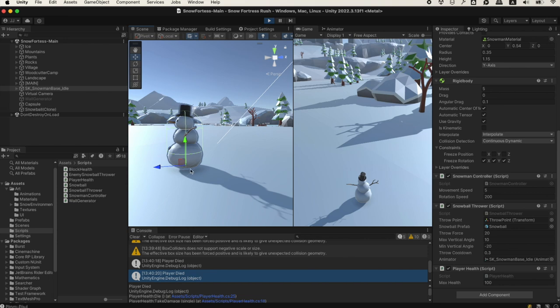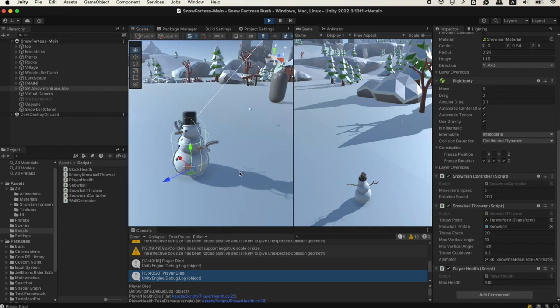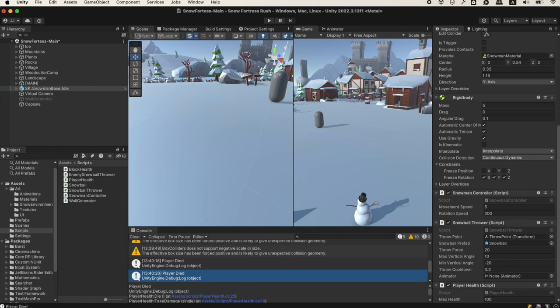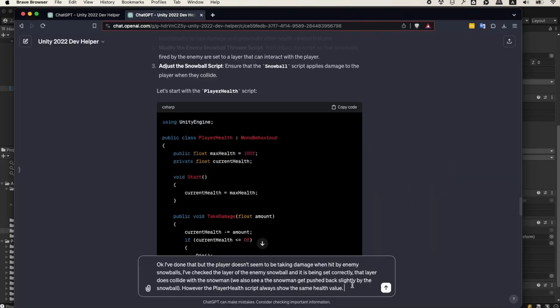So as you can see, the snowballs are hitting down below a little bit, so not every snowball is actually hitting. We should offset the aim so it's up a little higher. Okay, cool. So this is good. Let's go ahead and just update the AI about this.